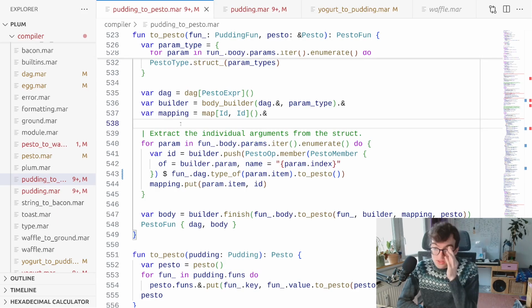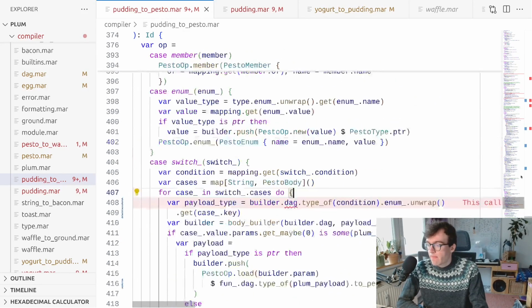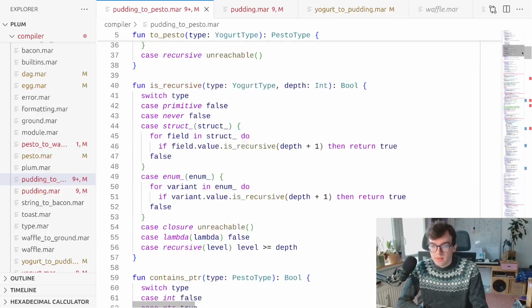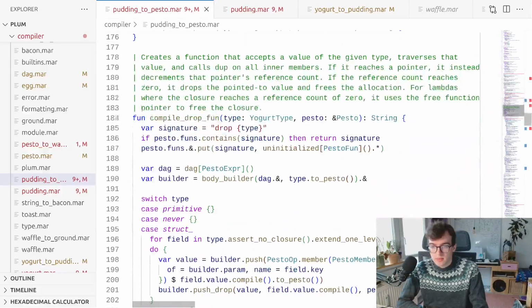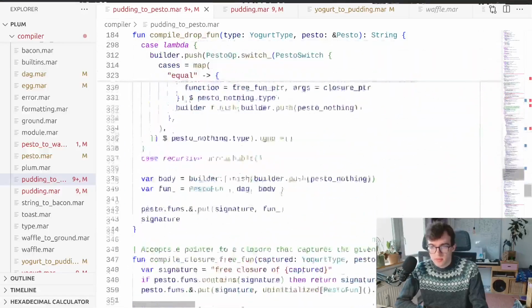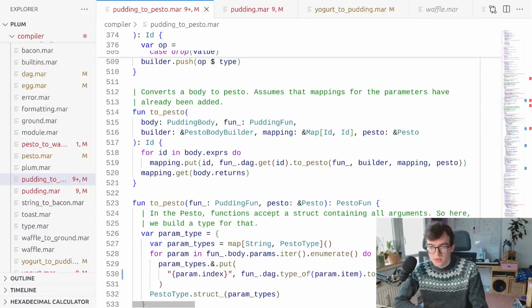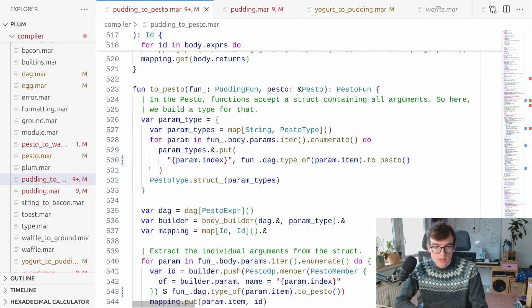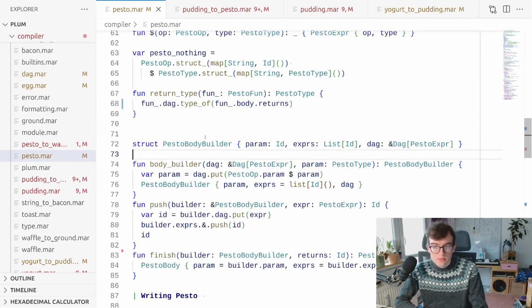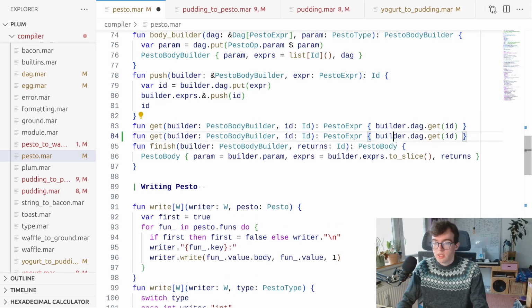So something to pesto, let's see. Dang, the vast majority of code is just closure stuff. Okay, yeah. I think I'm gonna actually split it in multiple files later on, but not in this commit at least. So getting something from the pesto builder, getting the type of something.